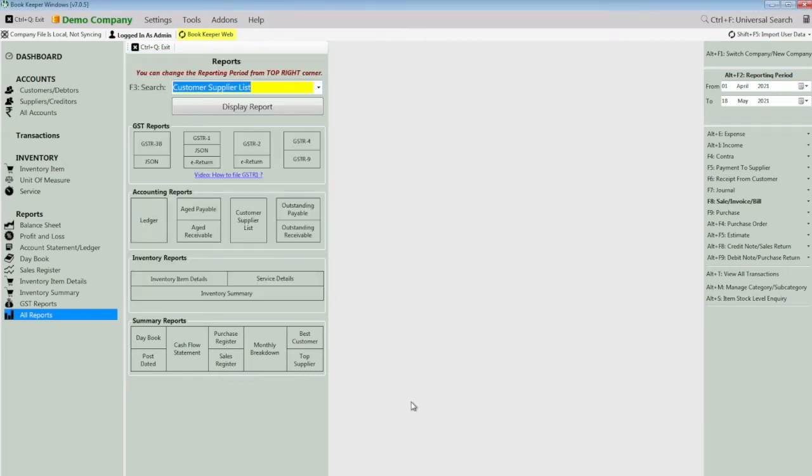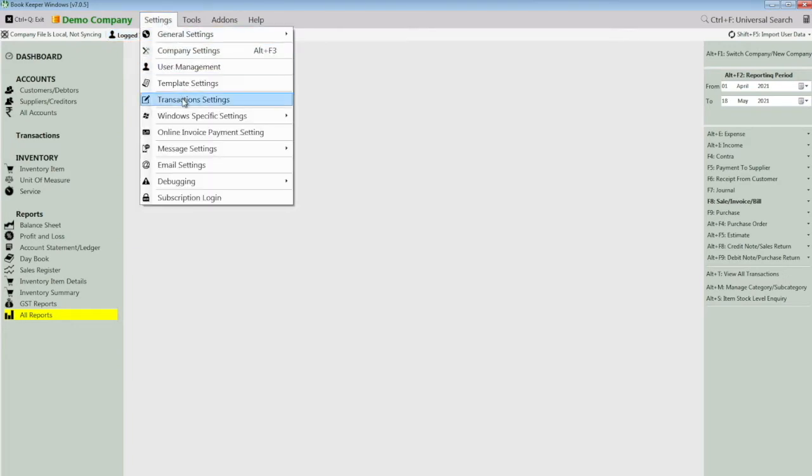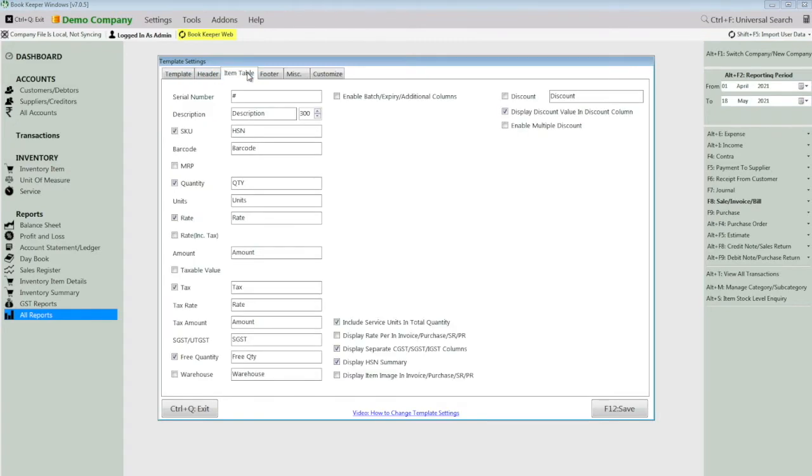Hi, in this video we are going to have a look at the most demanded feature of multiple discount, how to enable multiple discount. Let's go to settings, template settings. In template settings we go to item table, there is an option enable multiple discount, enable it, and then there is an option display multiple discount in single column, disable it.